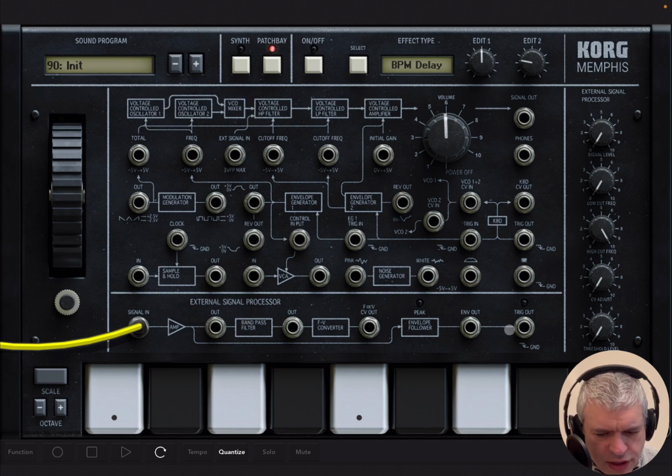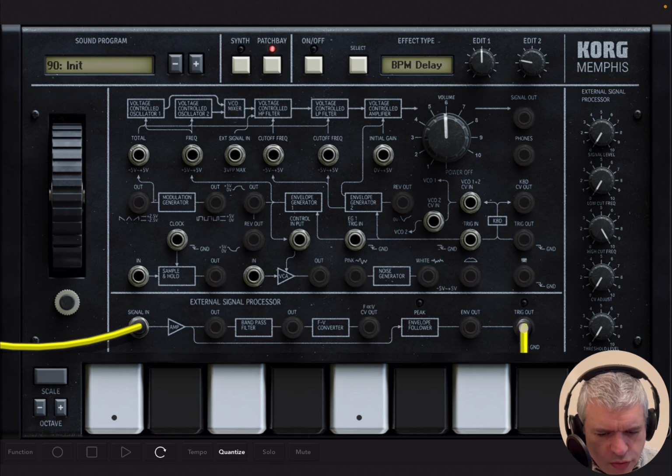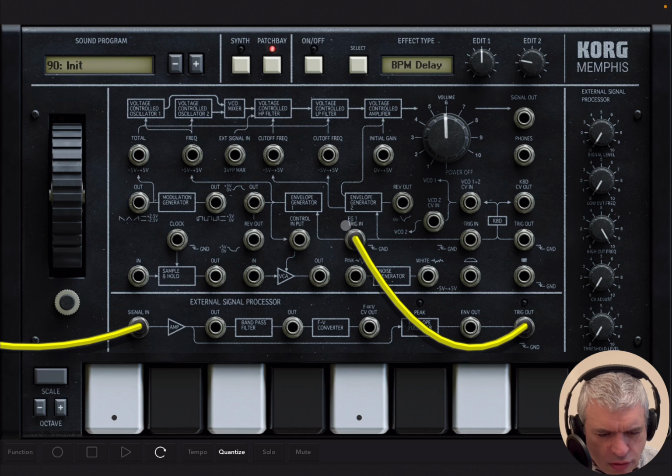But at the end, you can see a trig output. So we're going to use this to go inside the envelope generator 1 trigger. So it's used as a trigger. We're using the external signal to generate a trigger, which then goes inside the envelope generator. And then we're taking the output of that, and we're going to drive the voltage controlled amplifier, so that we have an envelope generator triggering the internal engine of Memphis.